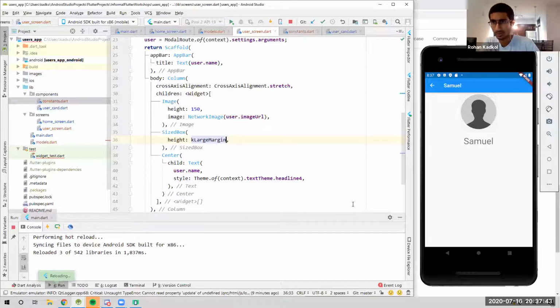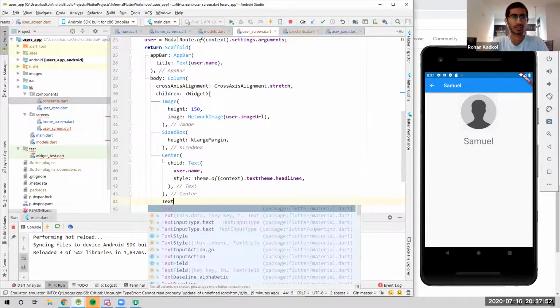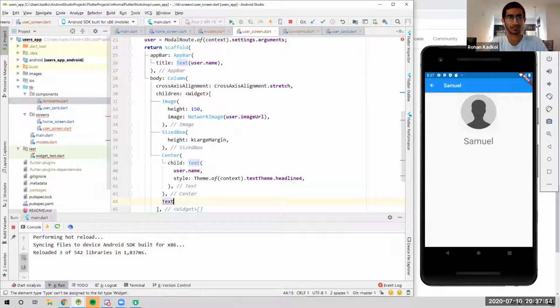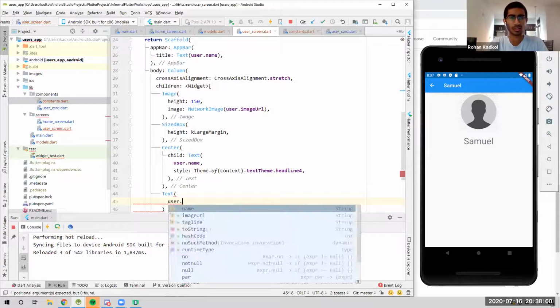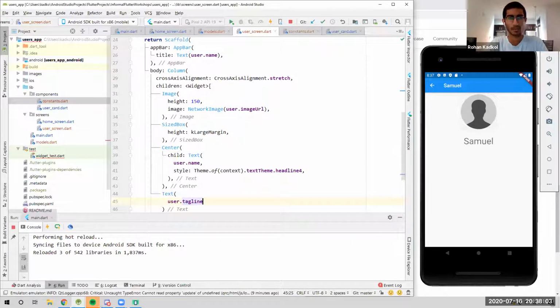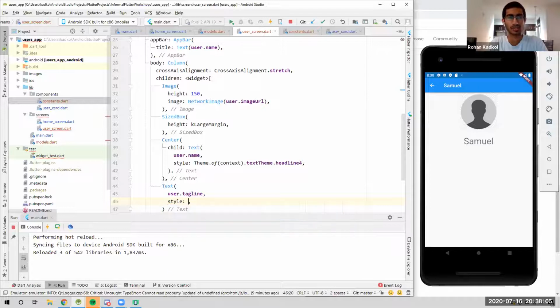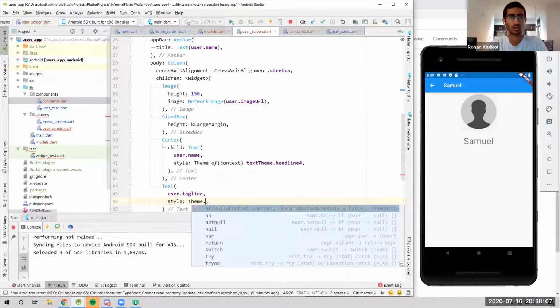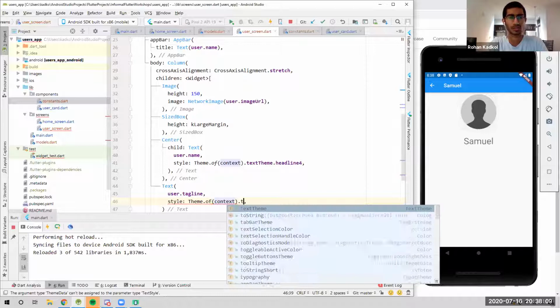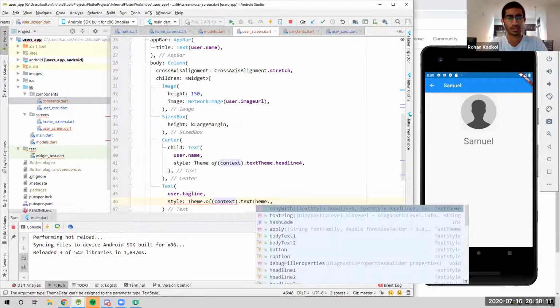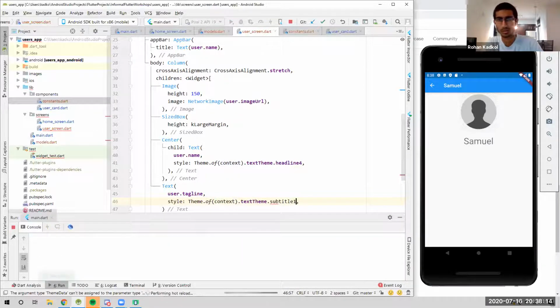These small adjustments we can make, of course, over time. Now child, next within the center widget, next text. What text will I get? User dot tagline. Style theme.of(context).textTheme. There's something called subtitle one. Let's see how that'll look.